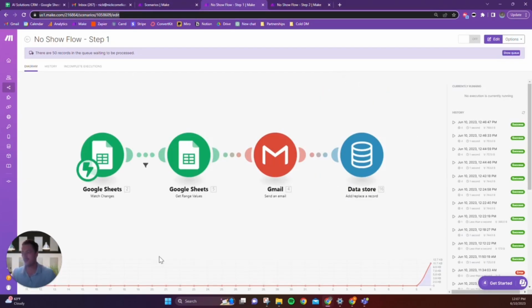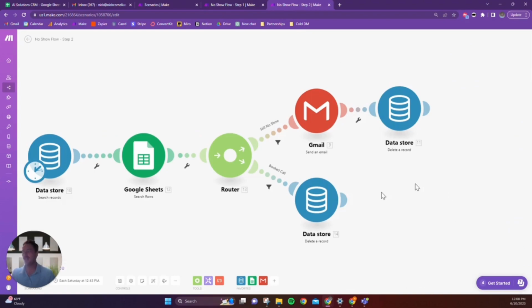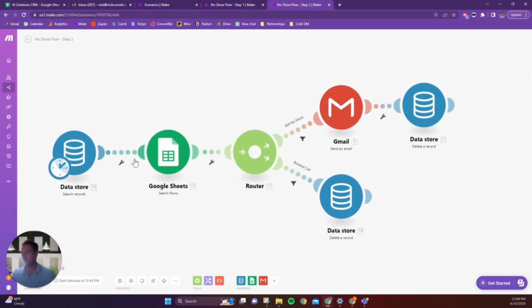So a brief overview. First, it's going to pull from your CRM. I use Google Sheets, a tagged customer, and it's going to search that tag and see whether or not they are a no-show. So if they are a no-show, it will go ahead and send them an email. And once that happens, it's going to go ahead and store that data in a data store. I'll go briefly into why it's storing the data a little bit later. Just know for now it's going to store that data and it's going to send it over to a separate automation. So this is step 2 of the no-show flow.